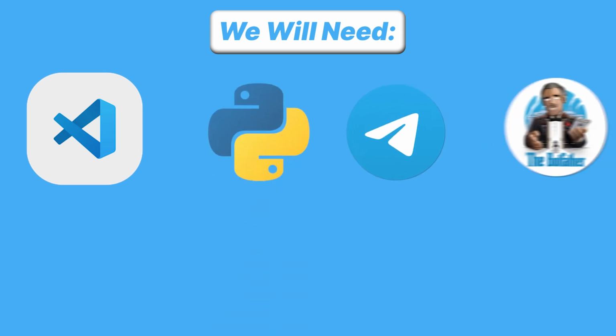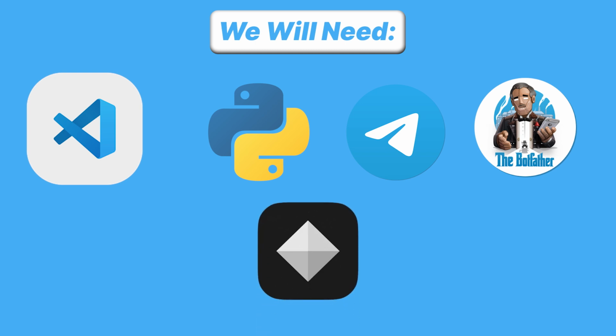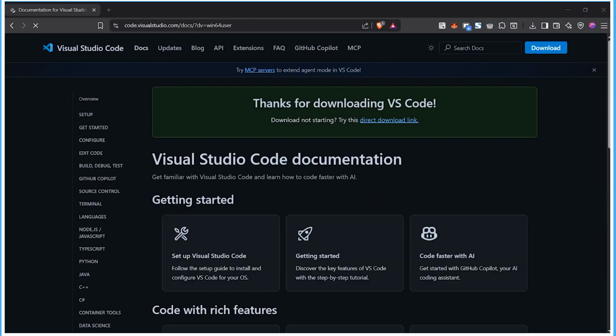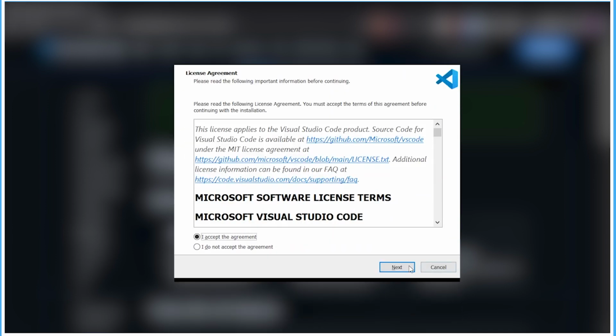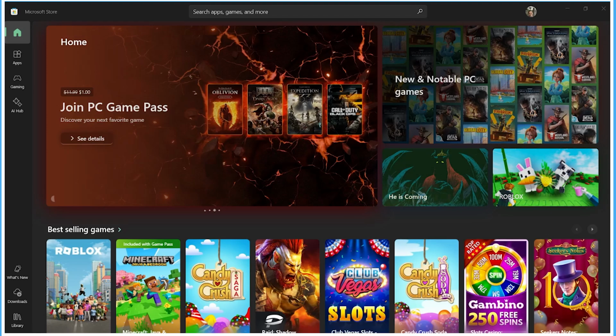To build it, here's what we'll need: an IDE like Visual Studio Code, Python, Telegram app and BotFather, and of course, TONAPI. So let's get started. The first thing to do is to download our IDE and install it. I'll be working with Visual Studio Code for this video. Then, we will also need to install Python.